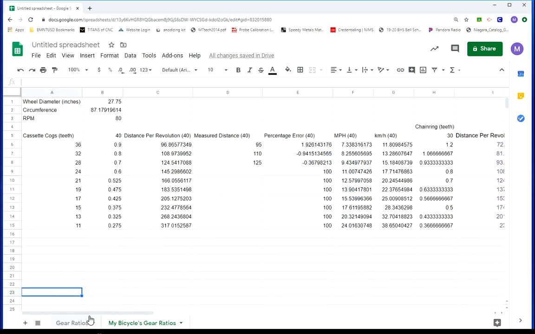Now that we have our spreadsheet, it's up to you to fill in your bicycle's information into the spreadsheet, and it will automatically update for you.